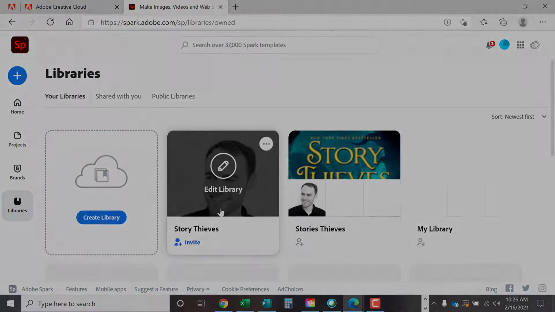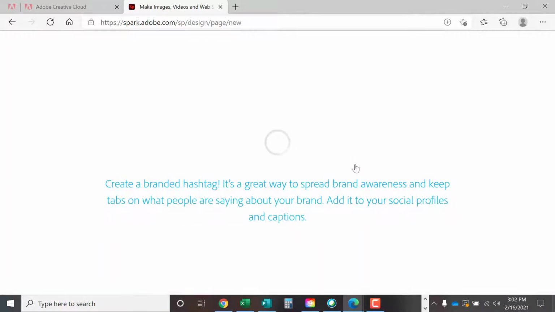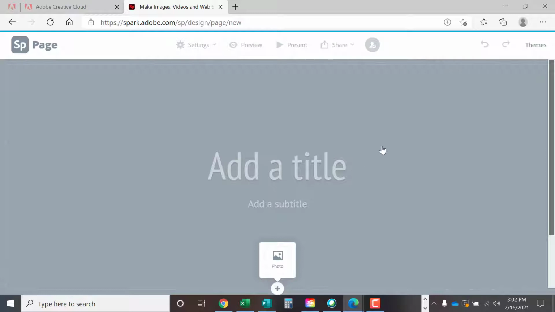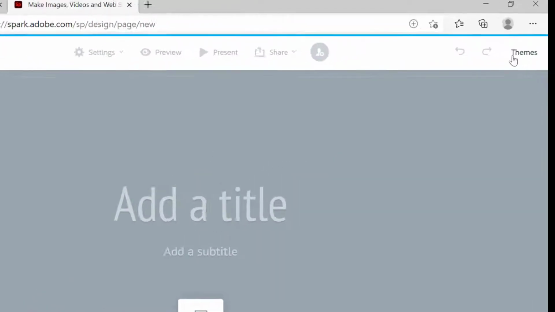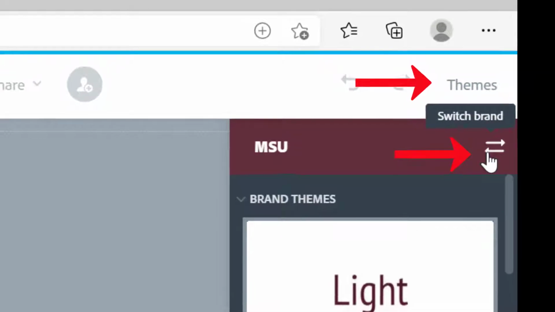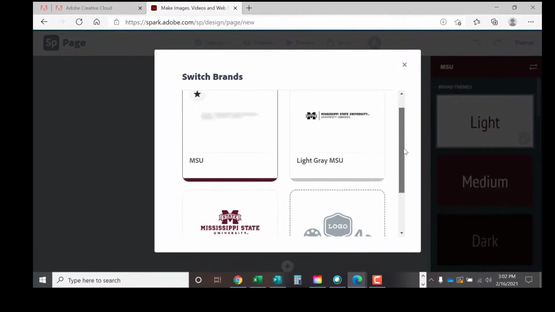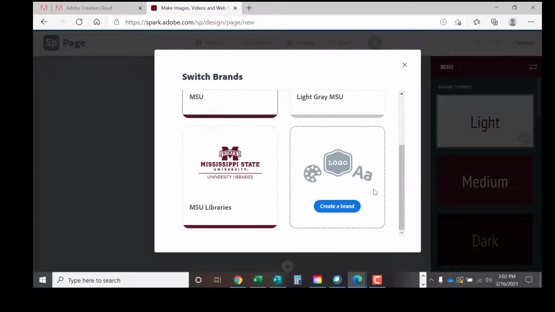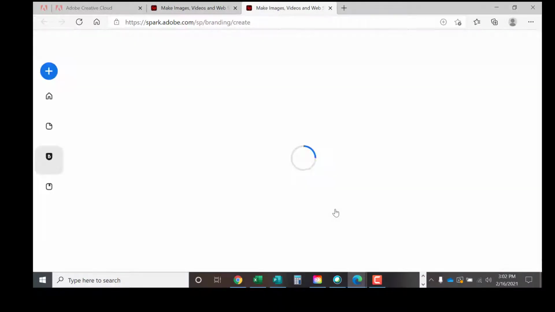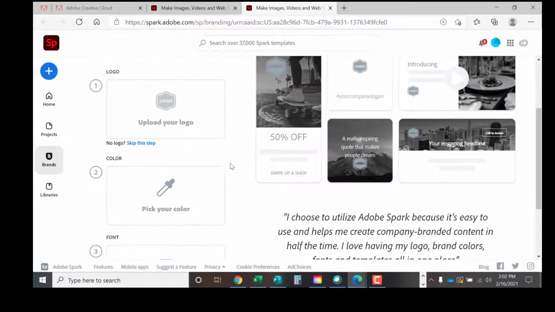When you have finished, click the arrow to the left of the name of your folder to return to the main library. To start, we will choose Presentation from the list of projects. You will land on the title page. Before we add content, we will create a brand. Click Themes, choose the Switch Brand arrow at the top, and scroll down to create a brand. If you don't have a logo, the default logo image will appear on your pages. I'm going to add the Spark logo for this demonstration. You will see the Add Your Brand area, and it allows you to customize your logo, colors, and fonts.